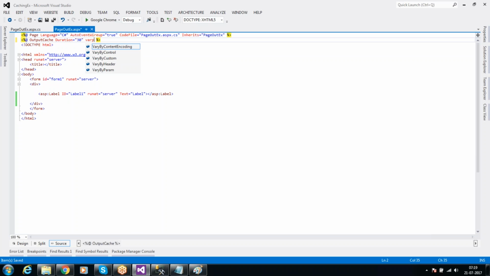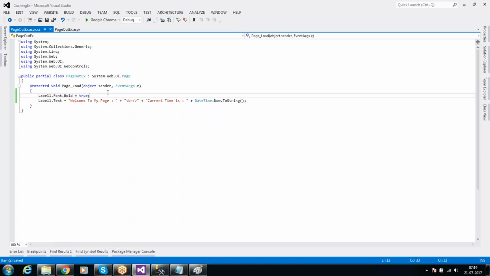Vary by parameter means if you want to apply caching for everything, then use none. So now I want to execute this page.